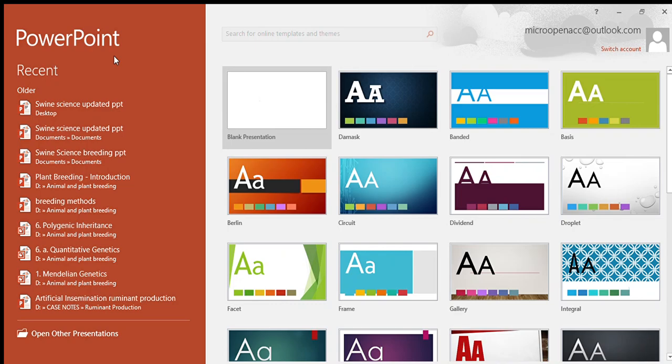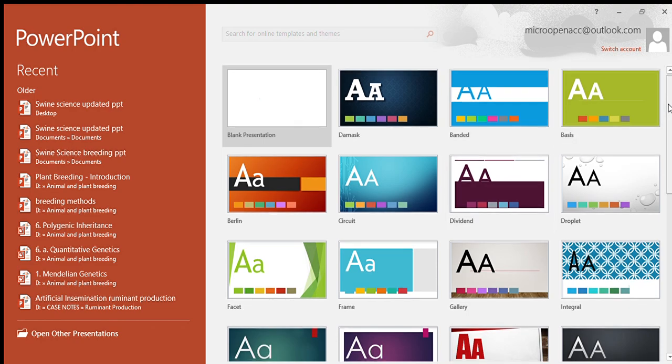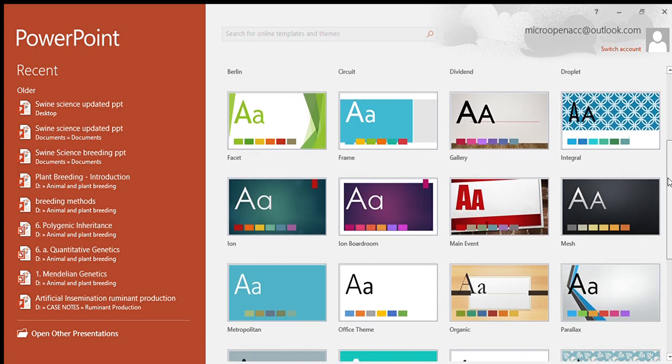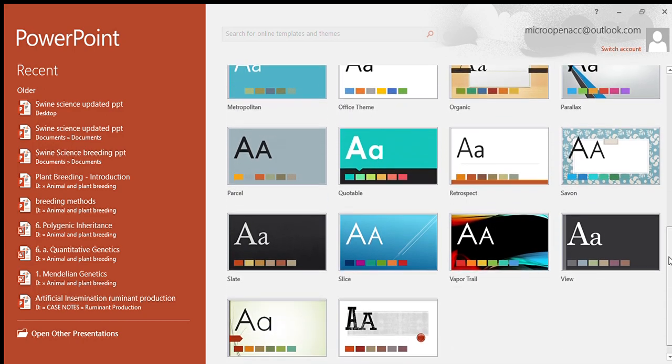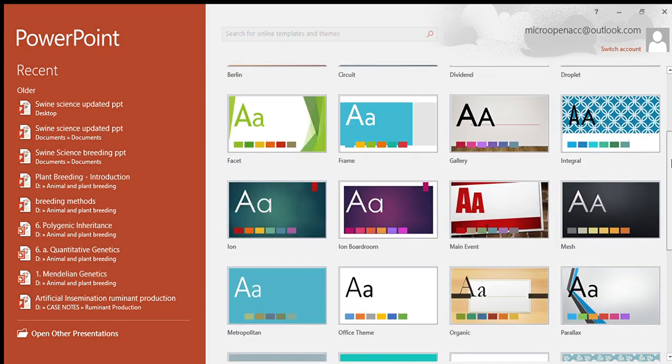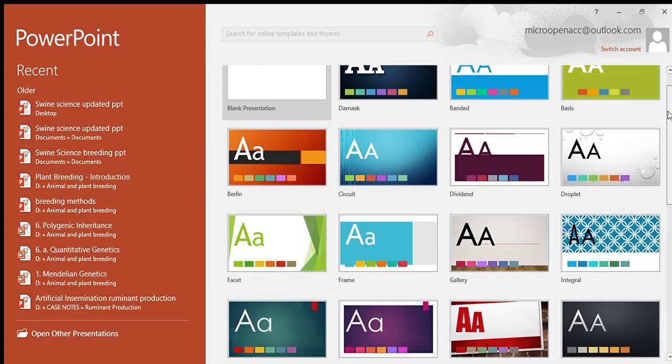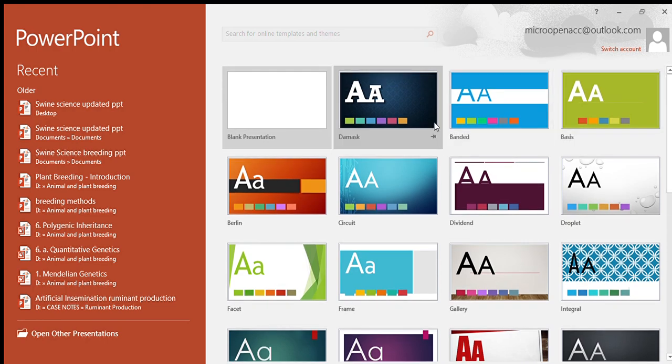So, how to make a PowerPoint from scratch. First, you would open the PowerPoint thing down here, and when you get in it, you see all these different designs that you can use to make your PowerPoint. You'll just select the one that best suits you, or the one that best suits the occasion you're doing the PowerPoint for. And then you just click on it.